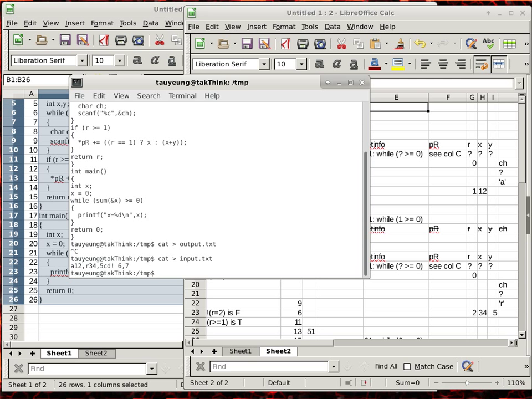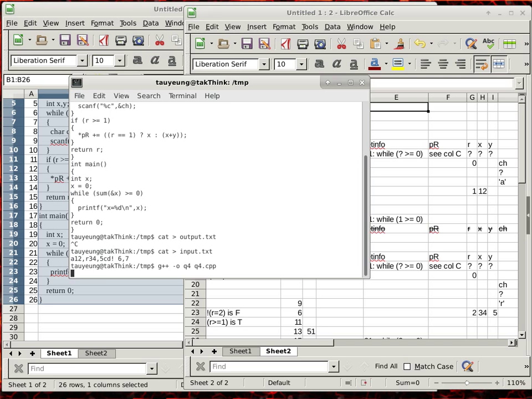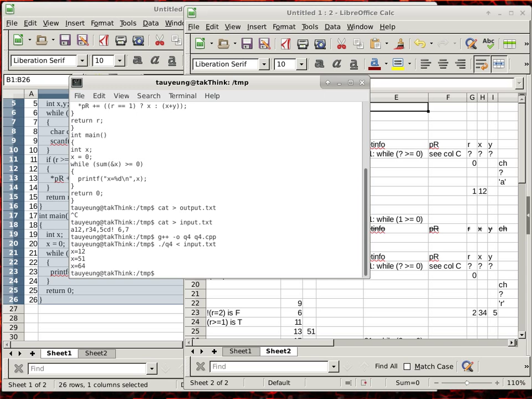Okay. Alright, so now we have the input file and we have the program. Let's do a g++ -o q4 q4.cpp, compile the program first, and then we can now run the program q4, redirect from input.txt, and you can see the output is exactly x equals 12, x equals 51, and also x equals 64. So that's kind of the solution of question number 4.